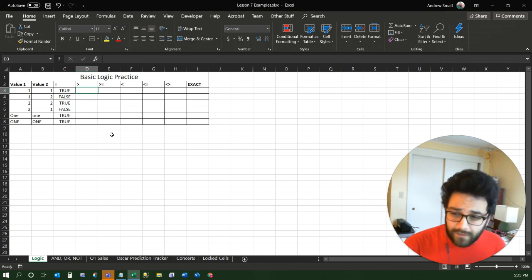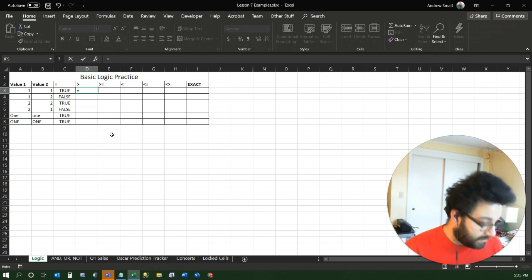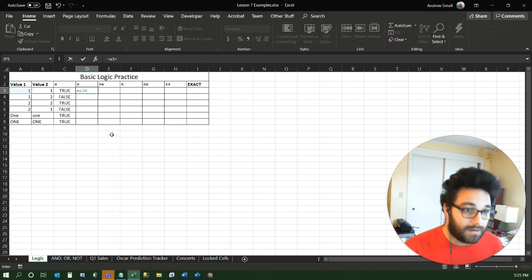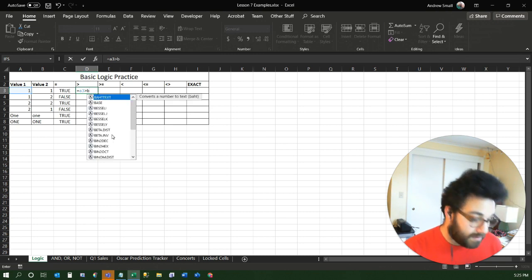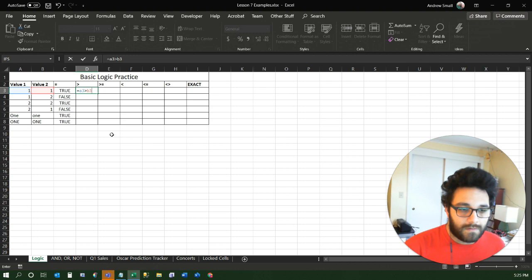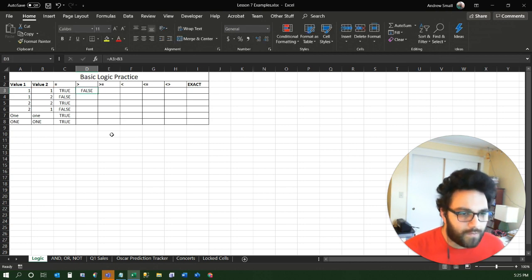Now, looking at the greater than operator, again, we start with an equal sign, A3, greater than B3. In any situation where the value in column 1 is greater than the value in column 2, this will evaluate as true. In any situation where it's less than or equal to the value in column 2, it's going to evaluate as false.